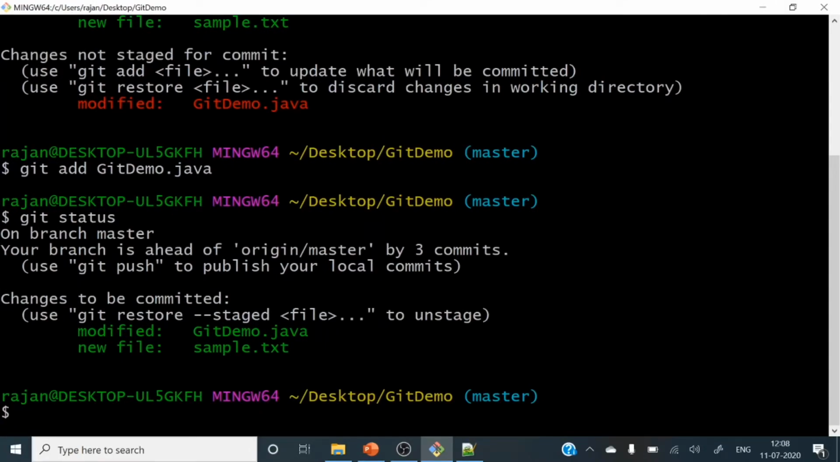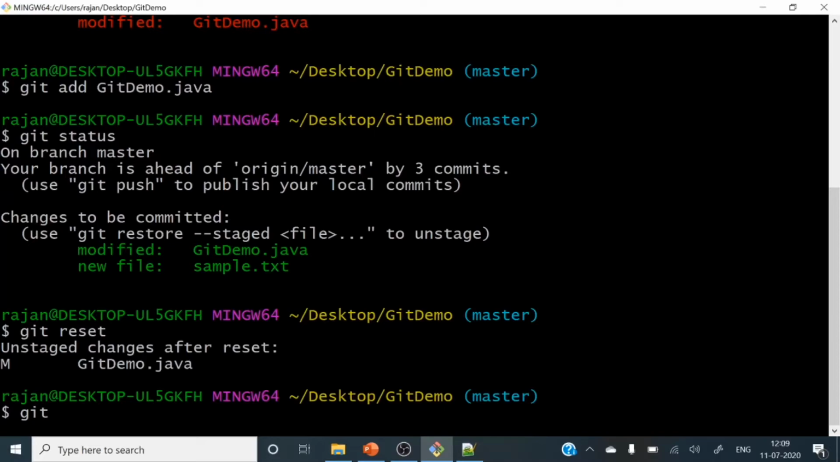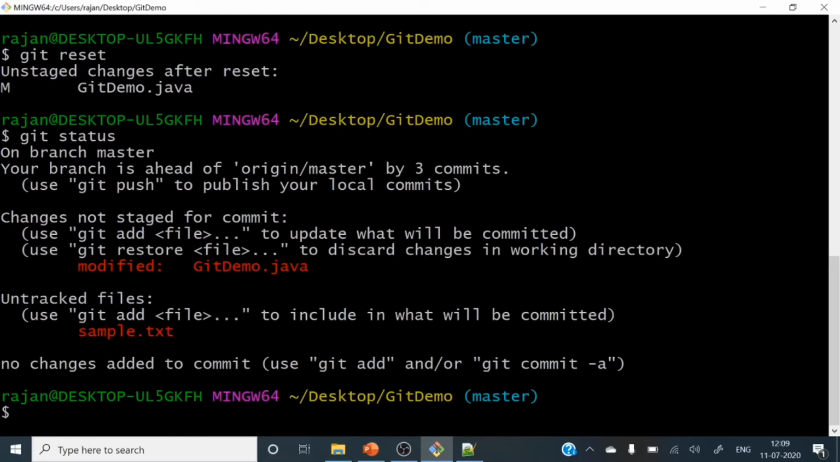Okay, one more command is there, git reset. It will reset everything. Those staged files will go back to the working directory. Git reset, right? Again I am running git status to check. Just check, there is no green color here. You can see in red color the modified file and sample.txt. So whatever files or directories you promoted to the staging area are reverted to your working directory. So this command we have covered, git add with a particular file.